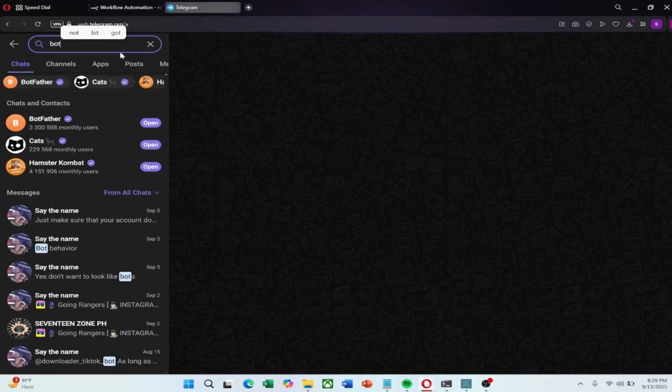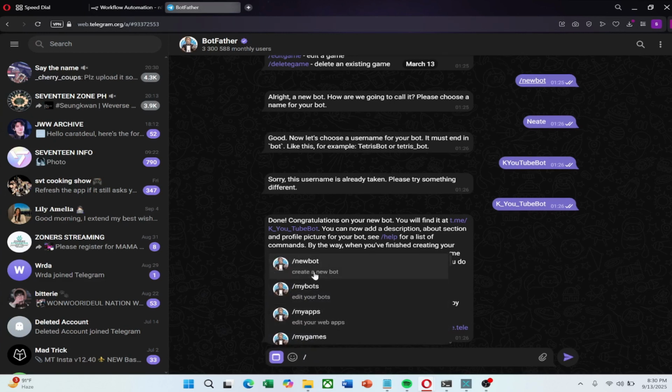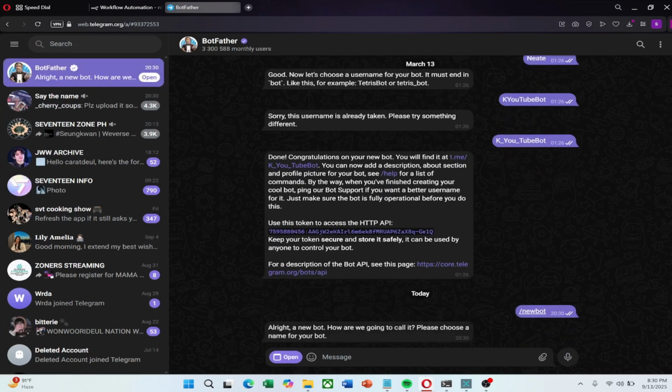Open the Telegram app on your phone or desktop and search for a user called BotFather. BotFather is the official tool provided by Telegram to create and manage bots. Start a chat with BotFather and type the command /newbot. BotFather will then ask you to give your bot a name. This can be anything you want and will be visible to users.